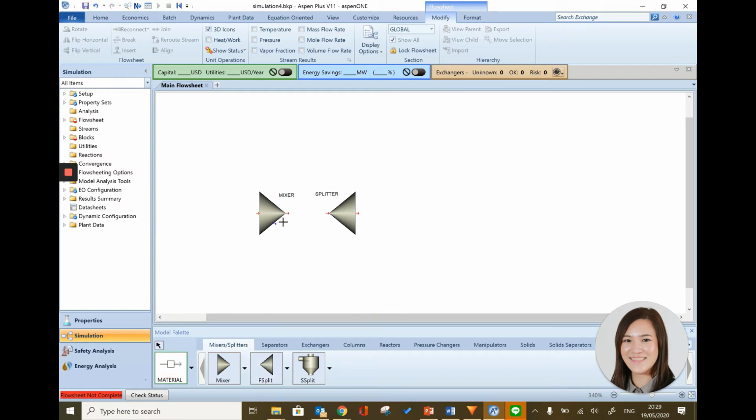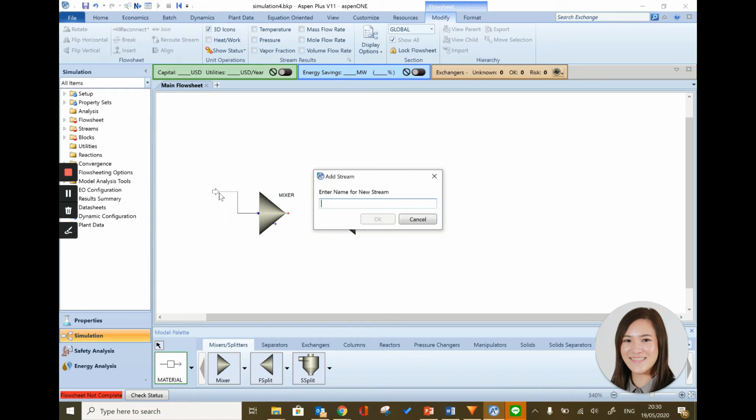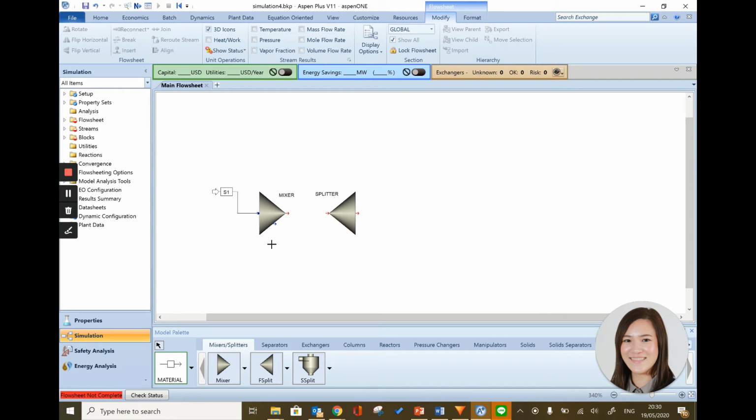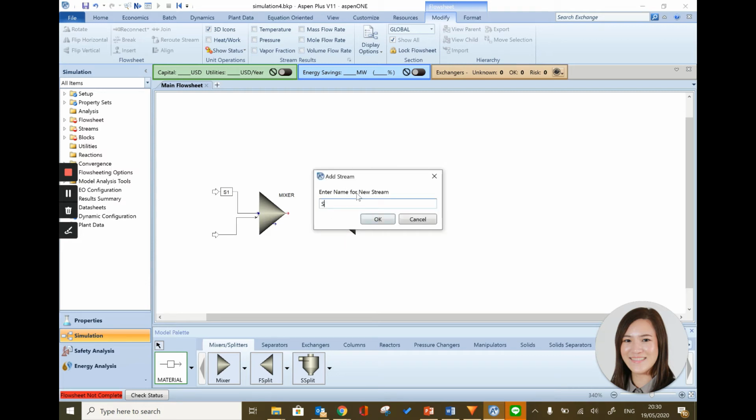Here, the compatible ports of our blocks will appear. First, I will add the feed streams to the mixer by clicking at the red port, which is a required port. Now, the mouse pointer will be in connecting mode. Place the other end on the blank space and name the stream. Add another feed stream. Then add a stream to connect between mixer and splitter.